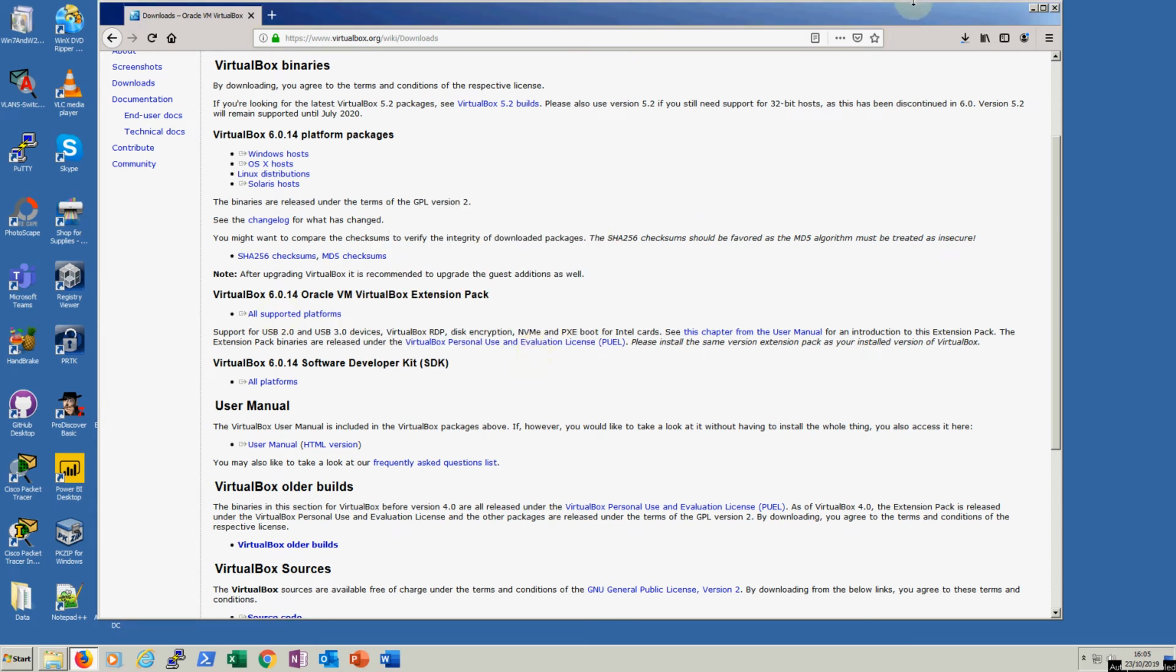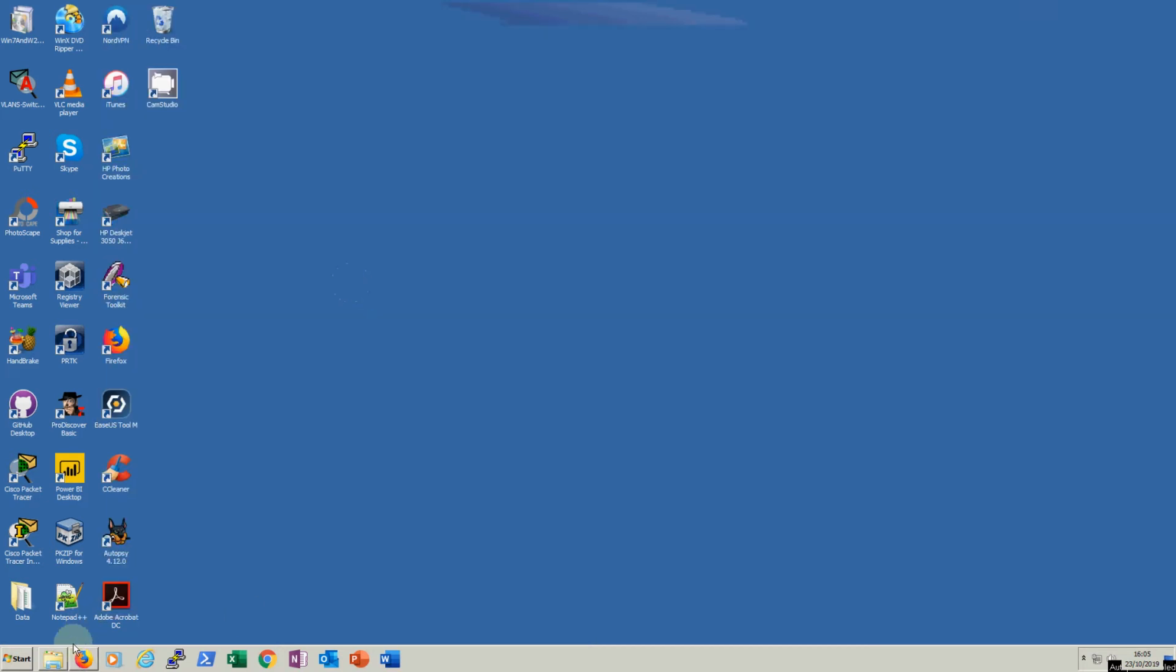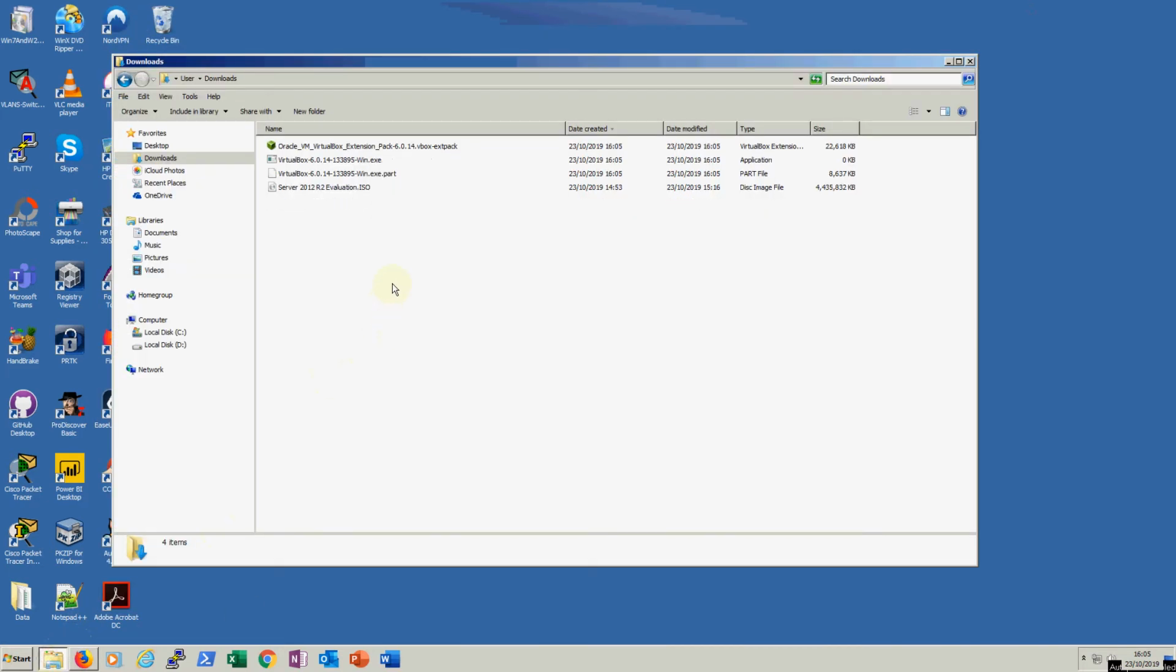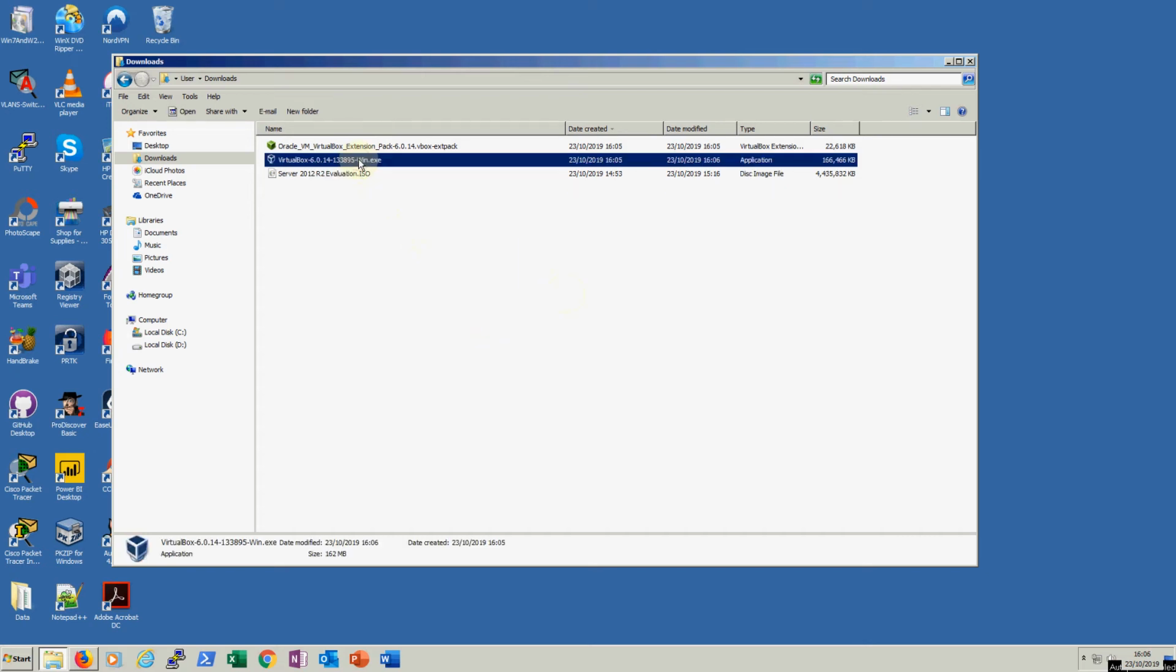When they're downloaded, we can minimize this and we can go to our downloads folder and we should see where VirtualBox has been downloaded or is in the process of being downloaded, and we have VirtualBox extensions. So we'll just wait for that to finish. Once that's been downloaded, we can go ahead and install VirtualBox.